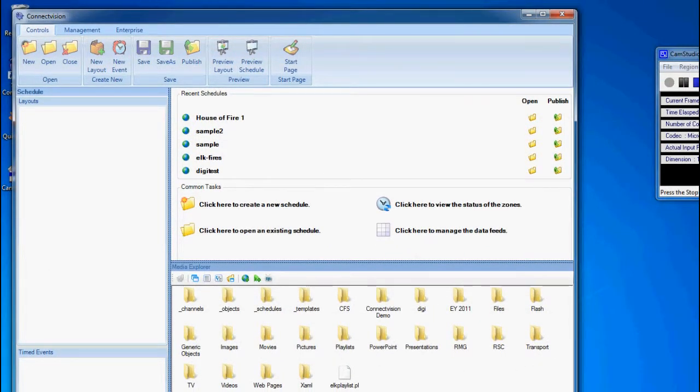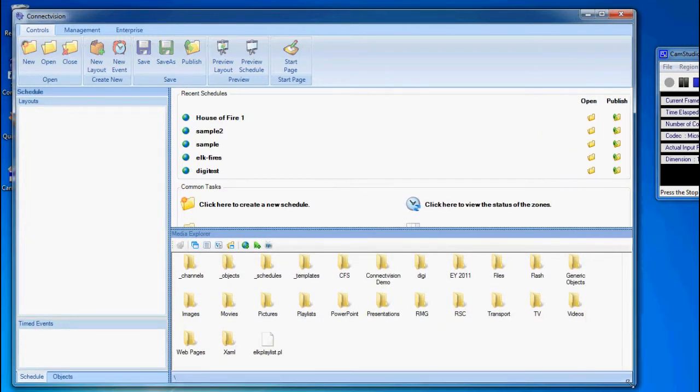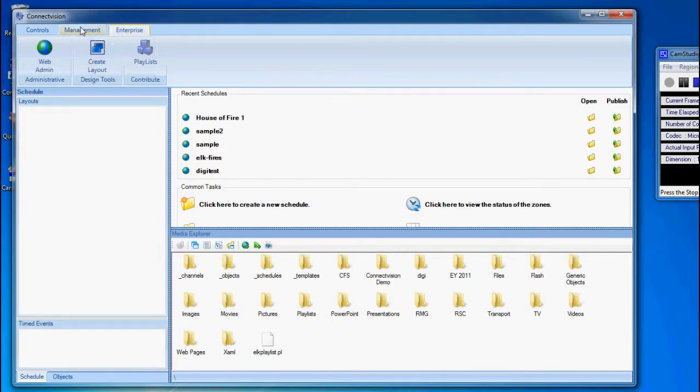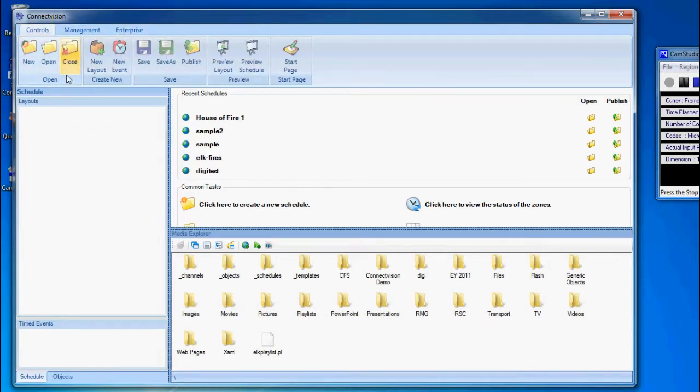So here we are, we have the main Connectvision application here, and I'll just explain a couple of points about it. This is a toolbar very similar to the operation of Microsoft Office. It has a number of tabs, some of which you may not be able to see, once again depending on your privileges. This is a recent files and also a number of shortcuts. This area here is an area that will be on the screen pretty much all the time. This is a view of your content that is held on a server somewhere on your network.